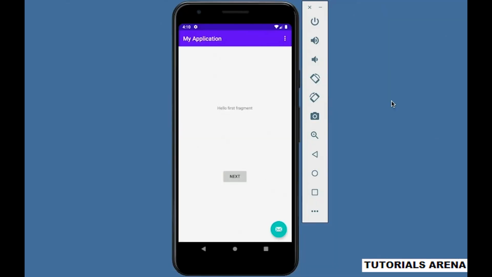First, we have a toolbar with the name of our application, My Application. It contains an overflow menu with one item, Settings. Clicking on it does nothing. Next, we see some text in the center of the screen, Hello First Fragment. And we have a button. When we click Next, the text disappears, and the button changes to Previous. Finally, we have a fab. When we click it, it displays a snack bar message temporarily. Pretty cool for just a few button clicks.